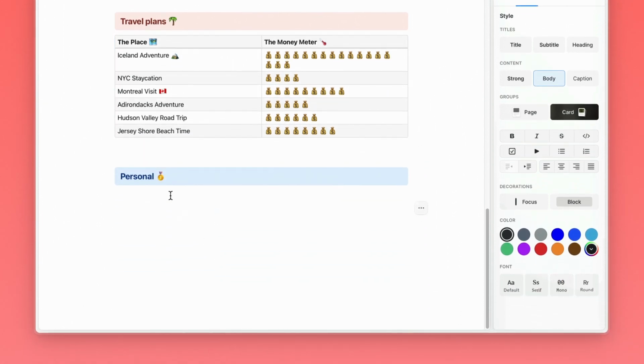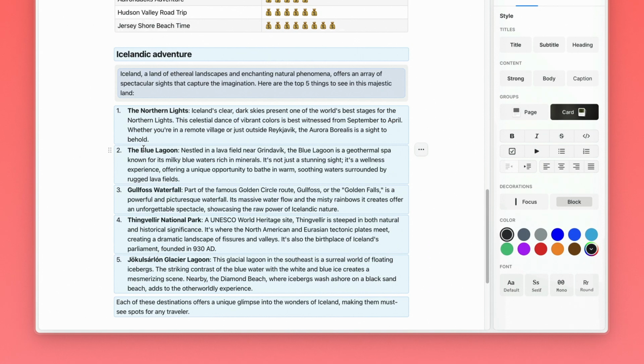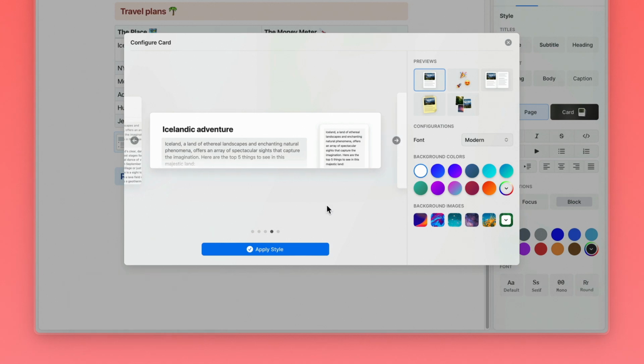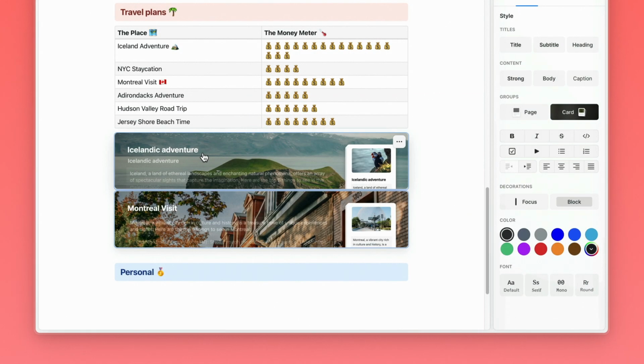If some of your goals are really important, you can add more info to keep yourself motivated and organized. You can group this information into a card to keep things organized and your doc looking beautiful.